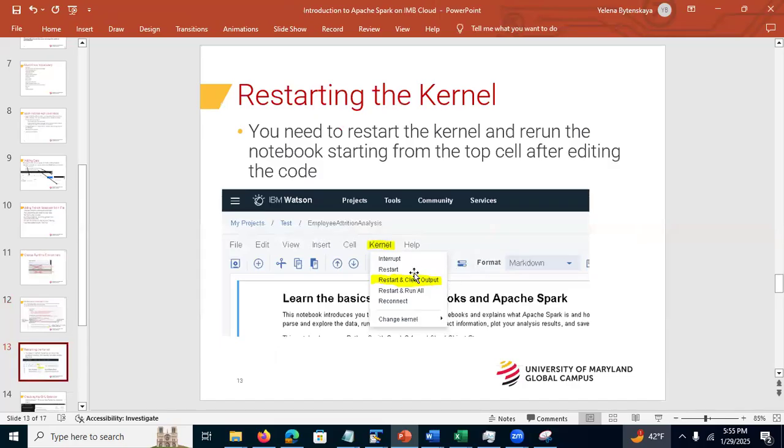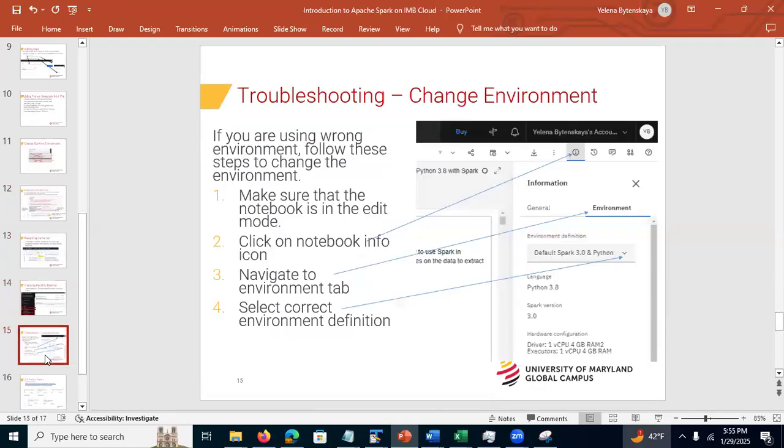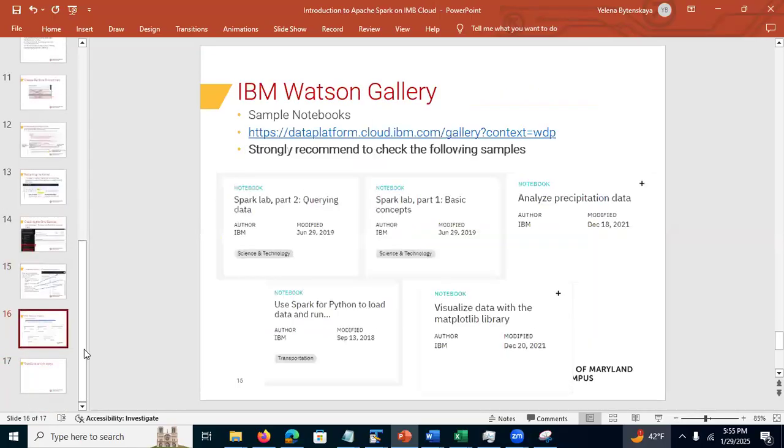Well, this is just how to restart the kernel. Okay? This just shows you where to stop the environment. Please remember to stop the environment, right? And this is one way to check what environment you're using. And you see that screenshot, well, the idea is the same, but it was taken a while ago when it was Spark 3.0. All right. Well, here are just some notebooks, some examples. They might still be there. It's just for you if you want to learn more in your spare time.